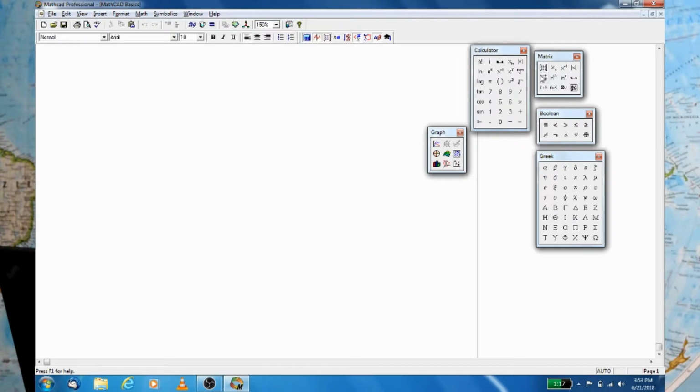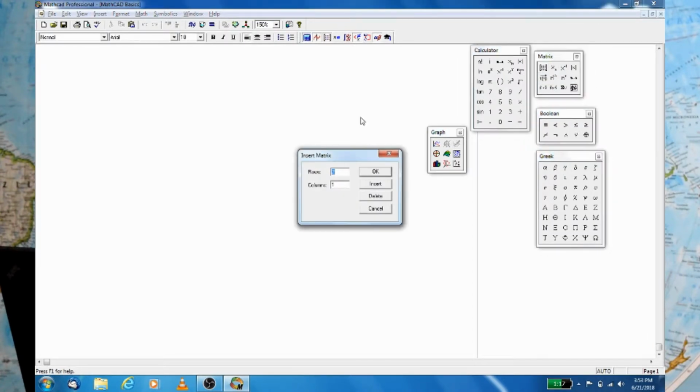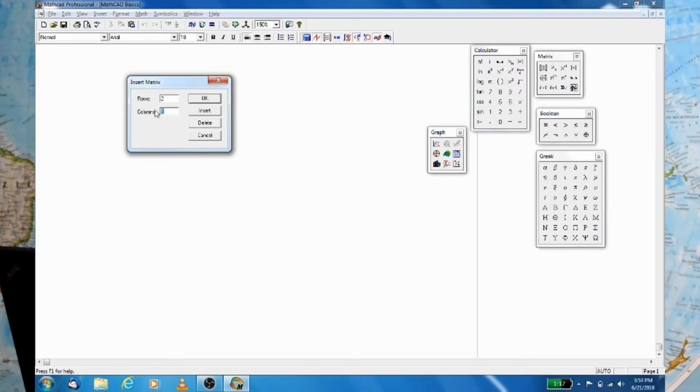Let's talk a little bit more about matrices here. Let's insert a 2x2 matrix here.